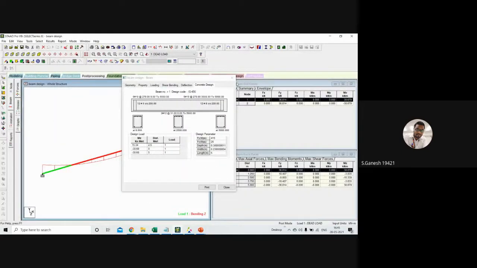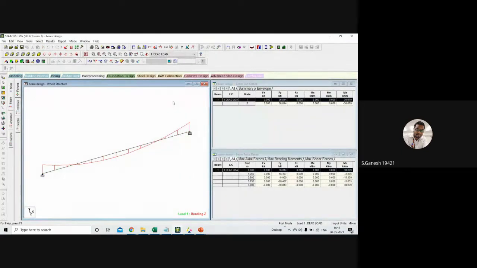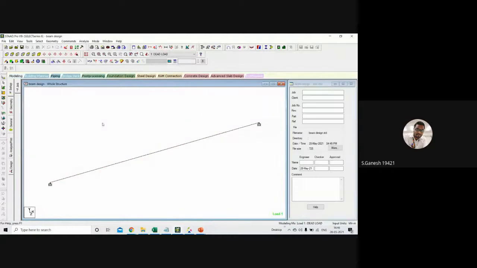Now coming to the third method, which is called the advanced RCC method. So you want to go for this advanced level. I'll just show you here what we need to do.